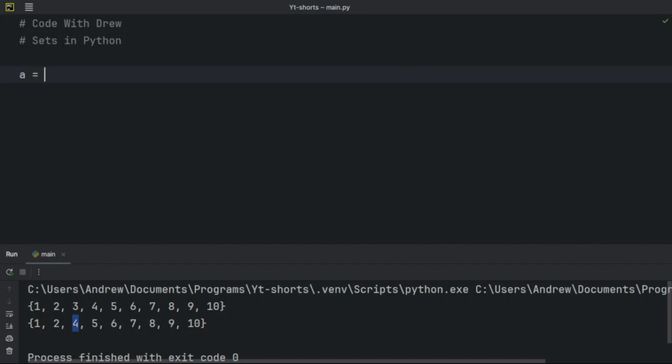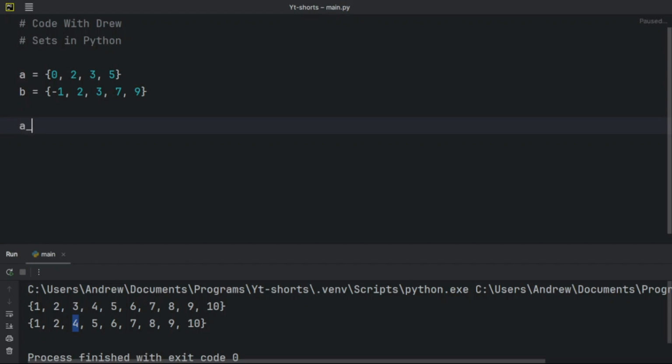Let's define two sets here. Let's say we have set A as 0, 2, 3, and 5, and the second set B right here is -1, 2, 3, 7, 9. And now to find the union of these two, all we need to do is define another variable right here, A union B, and what we are going to do here is use this pipe sign. This is A union B.